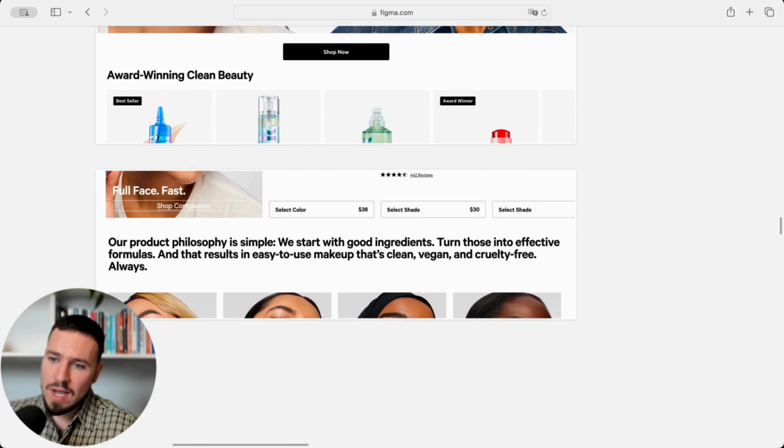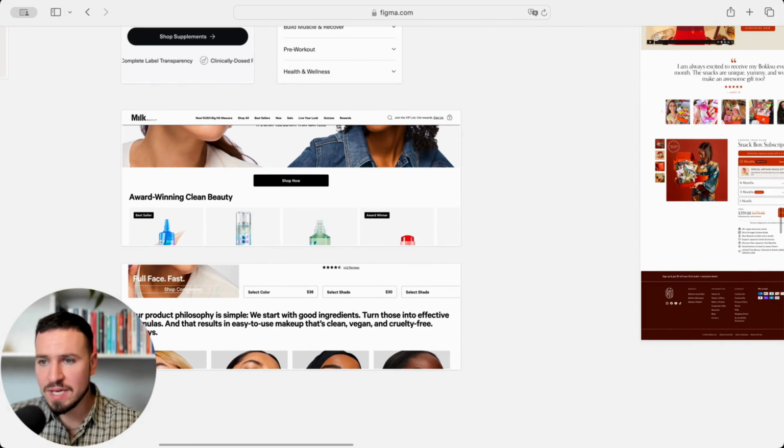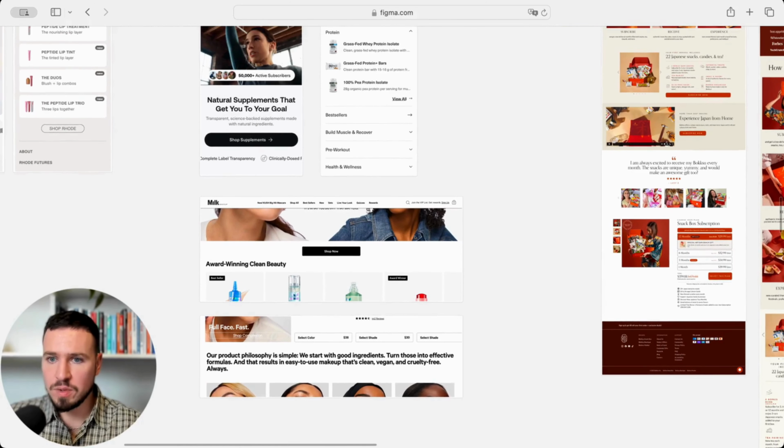So this is a way that a brand can keep the aura of their brand. This looks very branded. It looks very professional. It looks very clean and modern. But it also doesn't look like every other brand on the internet. So this is a great way of doing this.